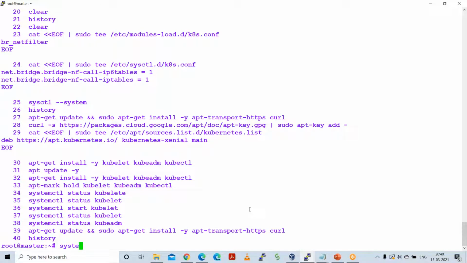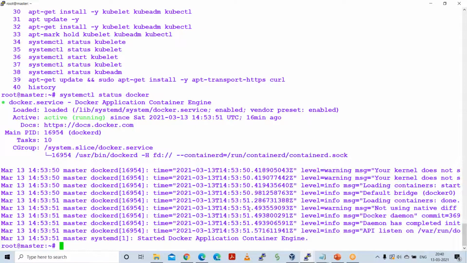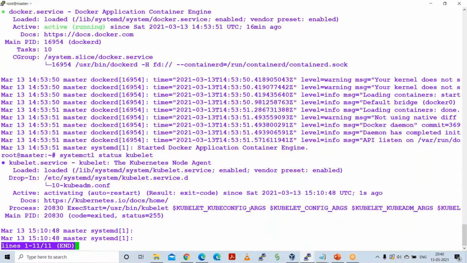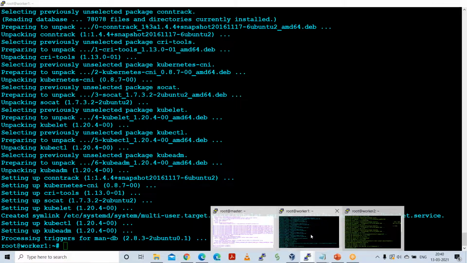Let me verify. Systemctl status docker, it is running. Systemctl status kubelet, it is still activating. That is fine, not an issue. It will get activated.